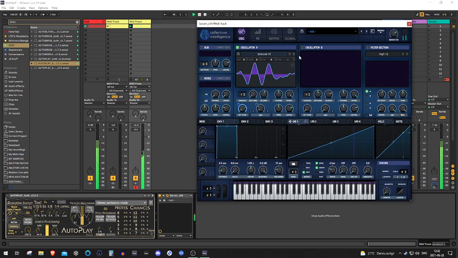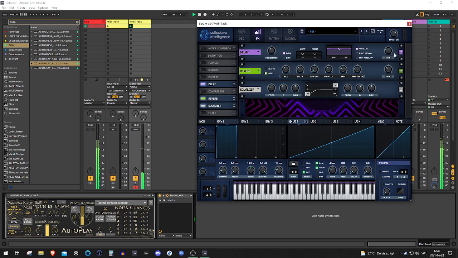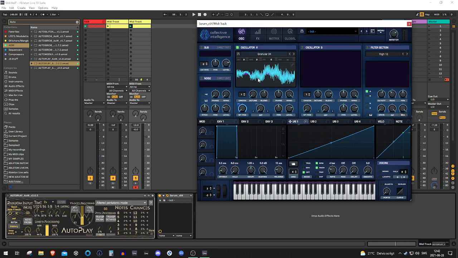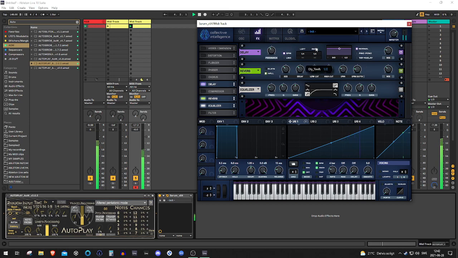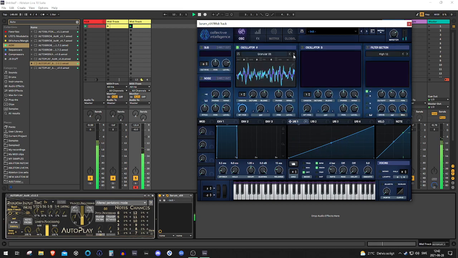Then we got some granular stuff. This one's pretty interesting because you can actually hear there's a reverb inside the sample. So, yeah. So these are perfect for experimental sound design, making some kind of weird effect, atmospheres, you name it.